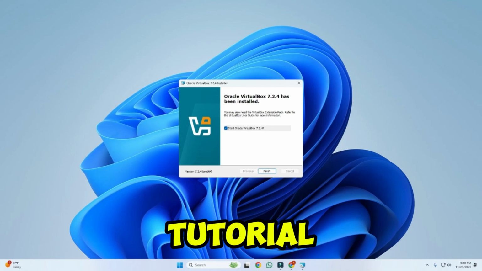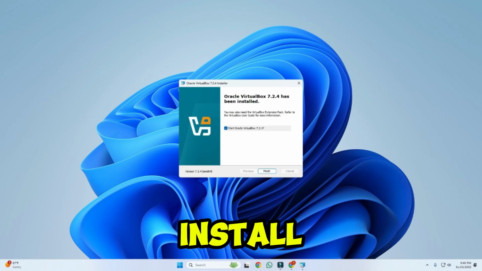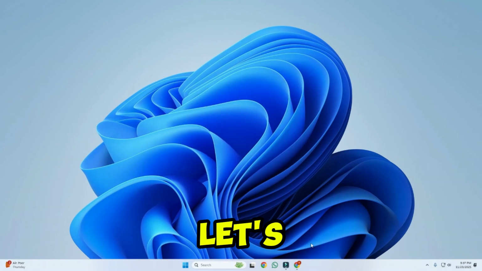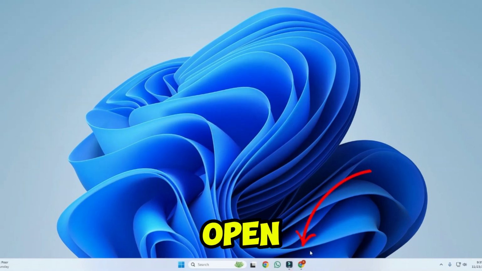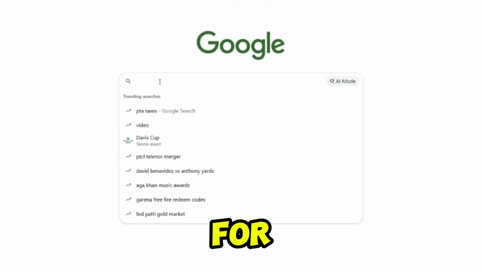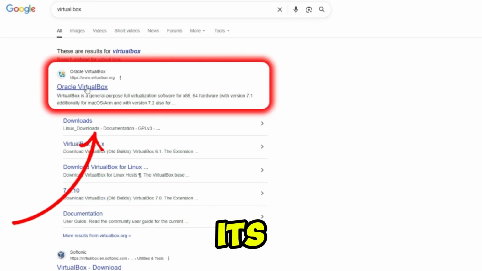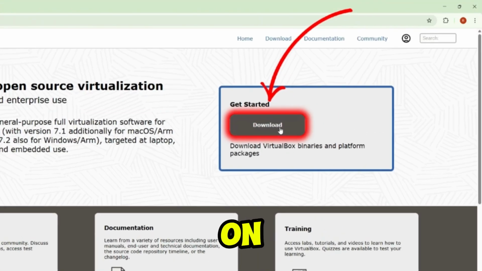In this tutorial, I will show you how to install VirtualBox on Windows 11 in just a few easy steps. So let's start right in. For desktop, open your browser and search for VirtualBox. Here, open its official website, then click on download.